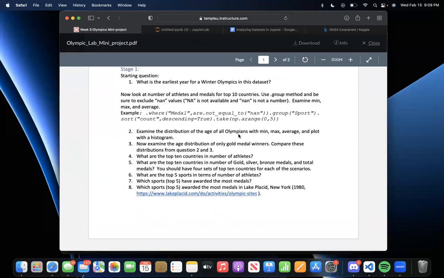If we wanted to examine the distribution, we can use our 5-number summary function to get the min, max, and average. And then plotting with the histogram is the same as this example. You could use plt.hist. So if we wanted to look at the age distribution of only gold medal winners, remember that we'll get the subset of the table first. We'll use dot where to get only the gold medal winners. And then you can look at the differences in these distributions with the full data set versus the subset of the data set.